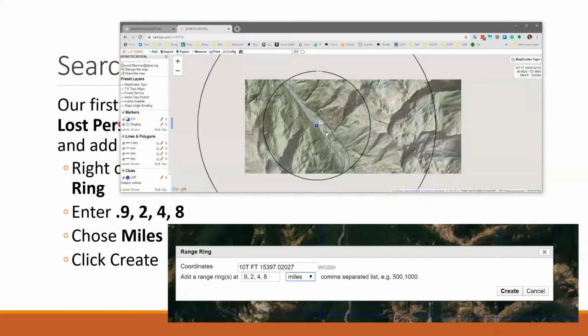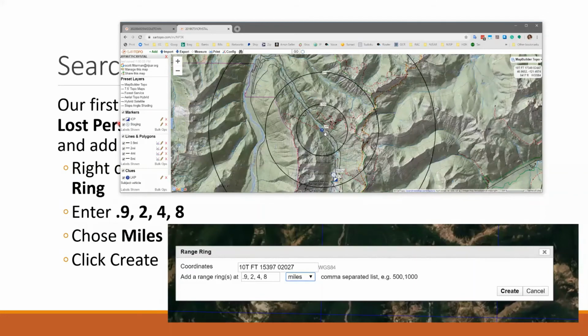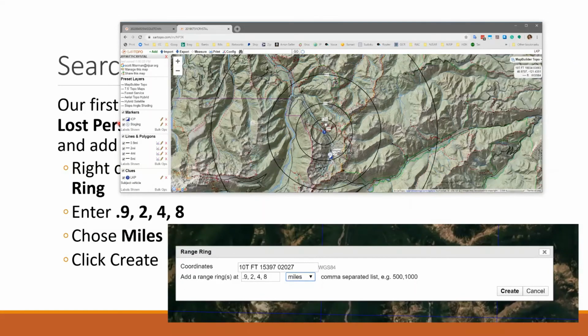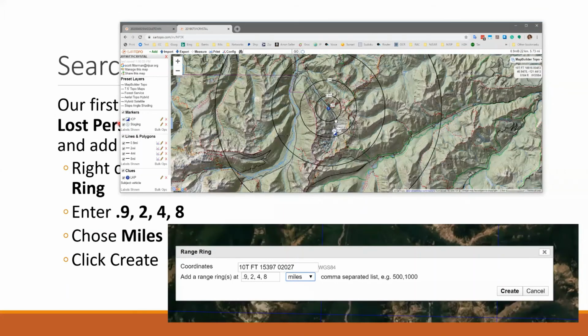So I'm gonna zoom out. And you can see they have labels. 0.9, 2 mile, 4 mile, 8 miles. Scott, one thing, there was a question earlier about how to edit the style for all the rings. If you click on the bulk ops link underneath that point of the 8 mile ring. Yep. I'll get to that in a minute.